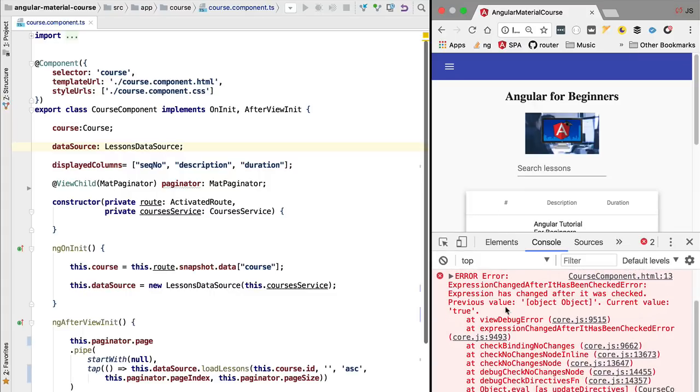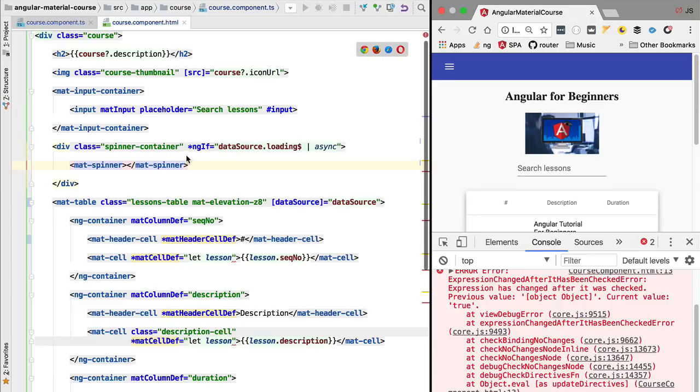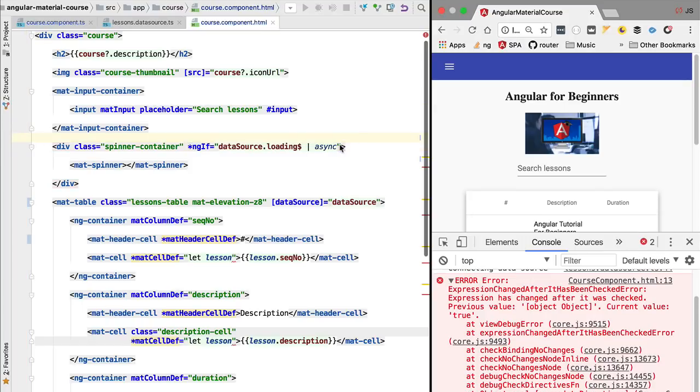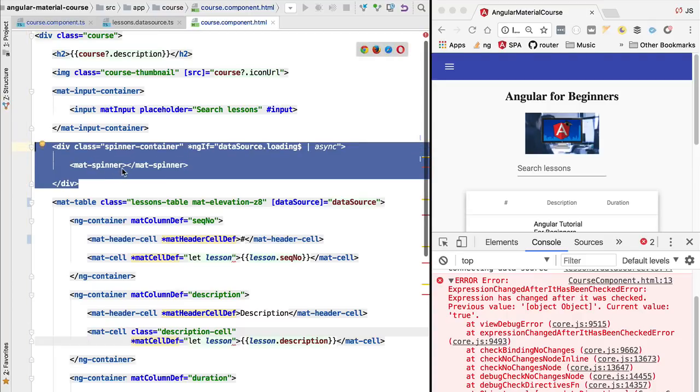This has to do with the loading indicator in our template. In our loading indicator, we have an ngIf expression, and this is the source of the error. You are probably wondering at this point, how can we be sure that this is the part of the template that is causing the problem? Currently, we cannot know that based on the message. It's not yet specific enough, this is going to be improved.